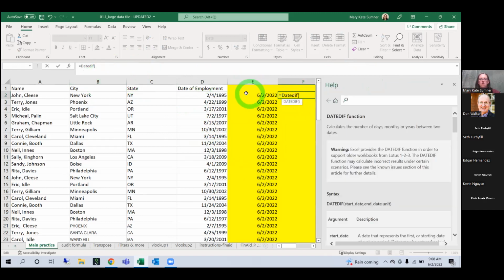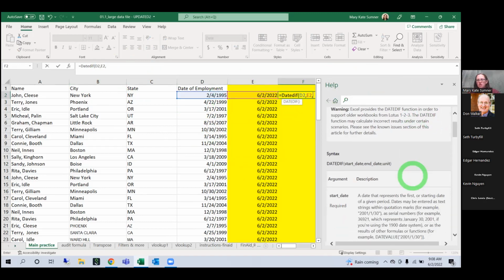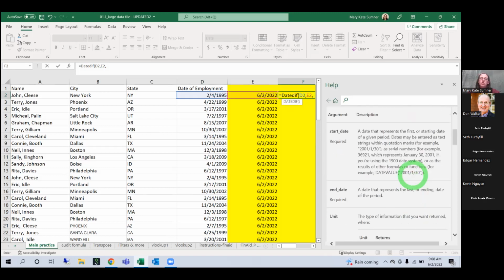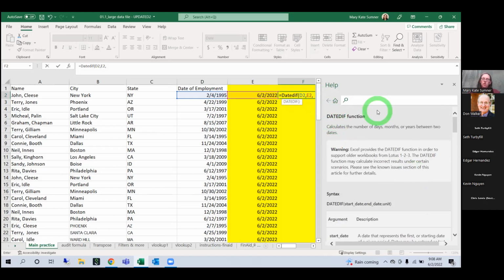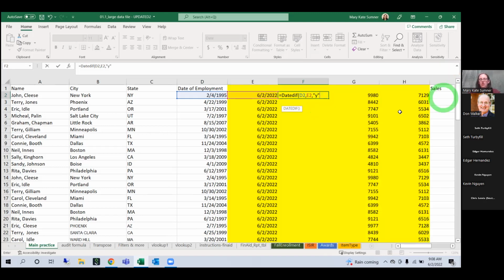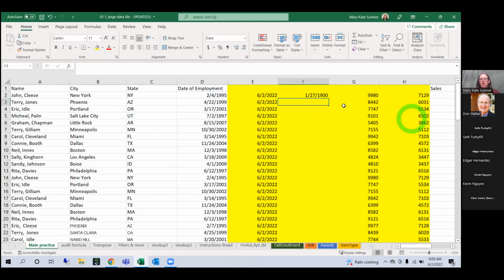Dated if, and then it's this comma, this comma, I think. Then it talks about on the right, so then you choose if you want to do year or not. So we're going to do year with a Y, and let's change that to general.